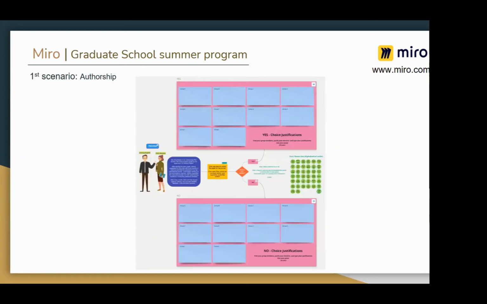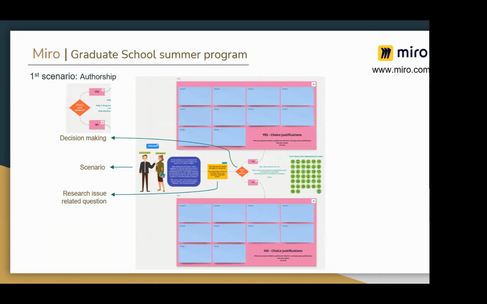The first scenario is about authorship. We add figures to represent the characters of the supervisor and an RPG student. After reading the scenario, the students need to answer the question related to the research issue: if you are the RPG student, will you put the name of your supervisor as the first author in your own research paper? Then the students need to make their decision, yes or no.